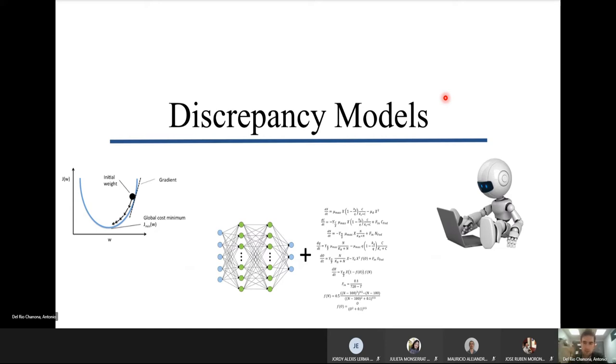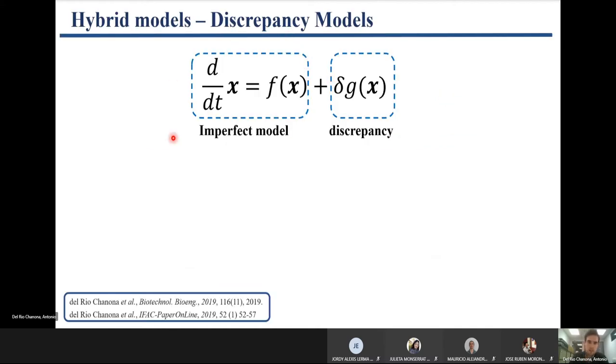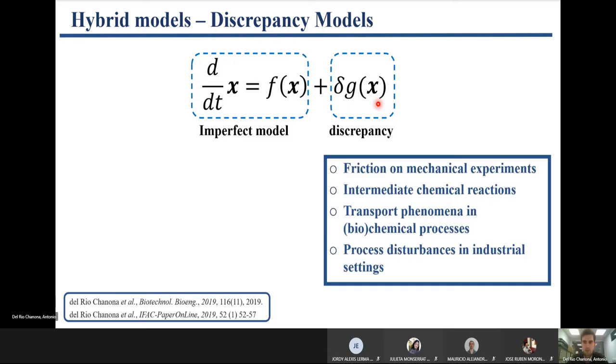So discrepancy models are a kind of hybrid parallel model, where the idea is that you try to model your reality using biological information as best as you can, right? But as we know, and this is something that's going to be recurrent, all our models are going to be wrong. So this is our imperfect model. And then what we try to do is we try to model our discrepancy, so the difference between our reality and our model, we're going to use a machine learning component to be able to model this. And then by adding them together, we're going to have a very precise model.